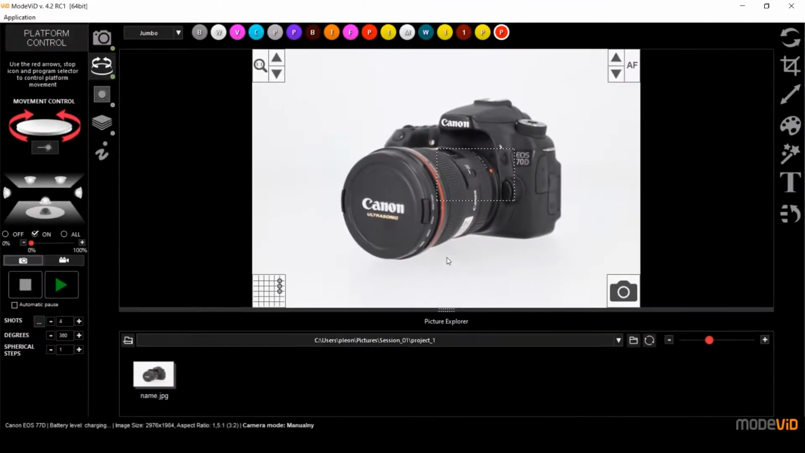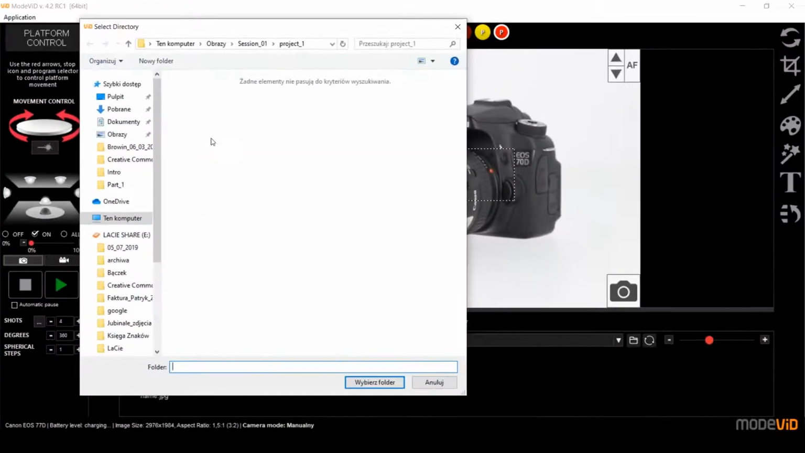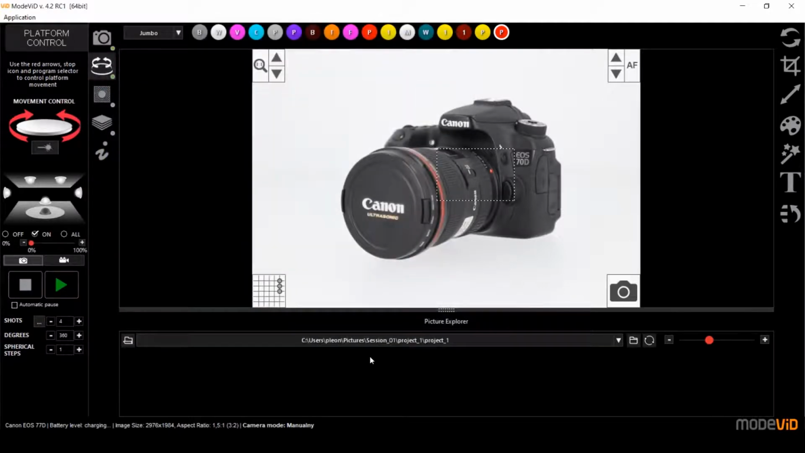In order to create a directory, a folder where my images will be saved, I have to click here, and now I can create a new folder. I can name it, let's say, Project 1. And from now on, all my image files will be saved in this folder.